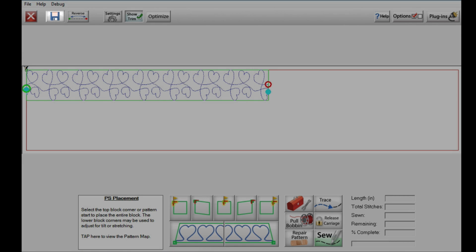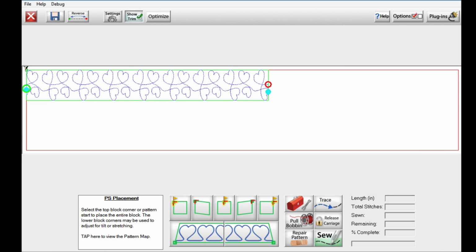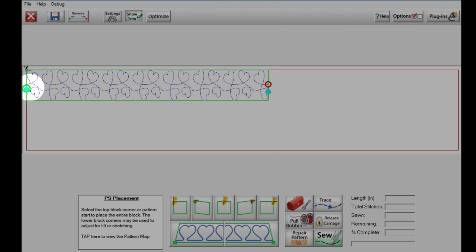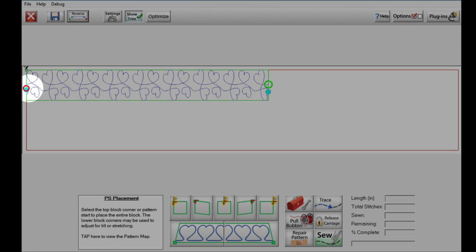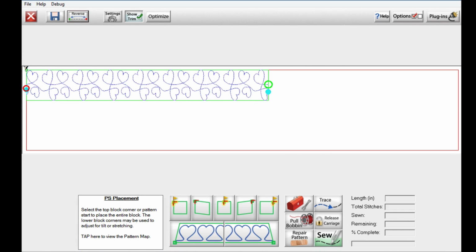There is a Save button, and next door to that is a button that will reverse the direction the pattern will stitch. So, in this case, I can see that the green button is on the left, which means my pantograph will stitch from left to right. If I wanted to stitch from right to left, I just tap the reverse button. Now I have my red stop button showing on the left, which means it will stitch from right to left. I'll tap again to reset it as I want to stitch this from left to right.